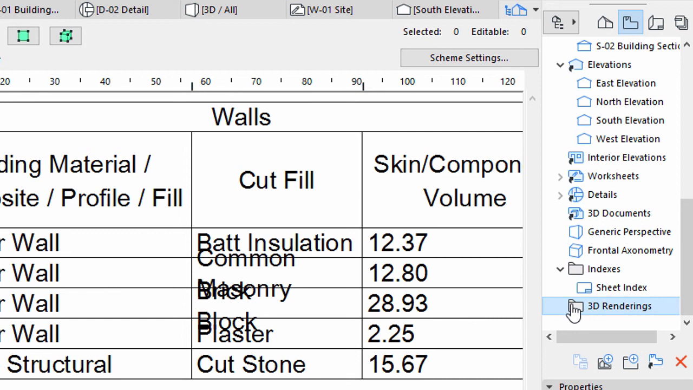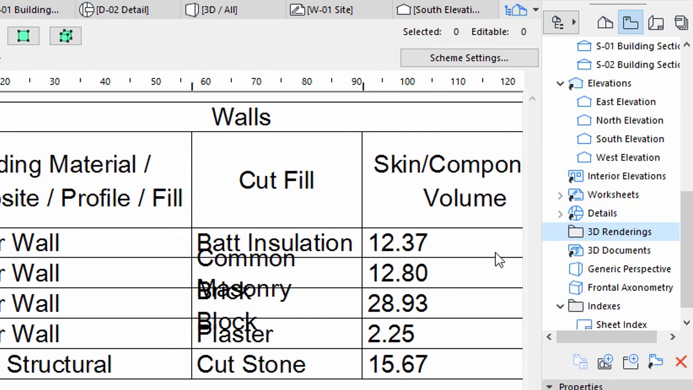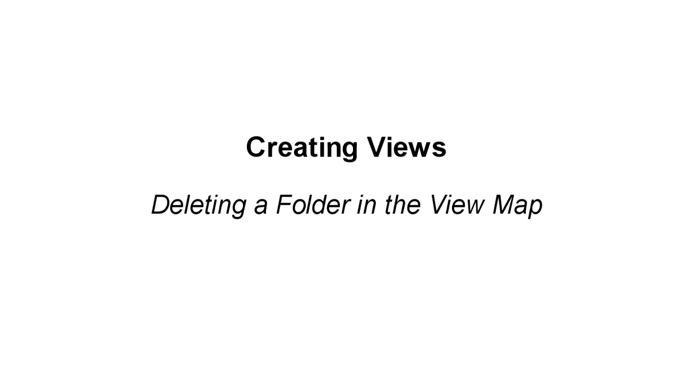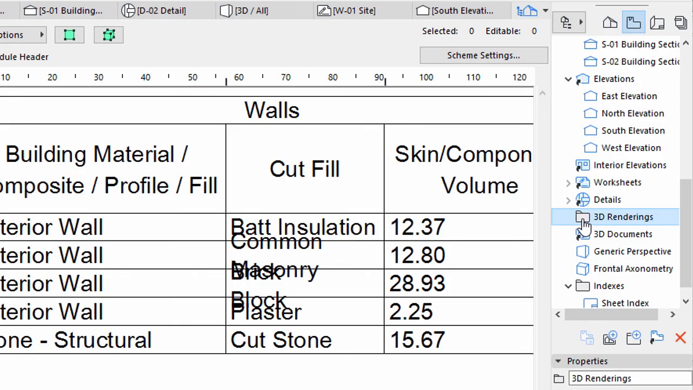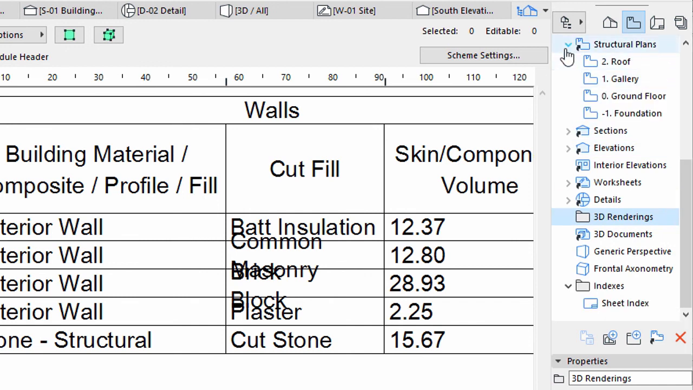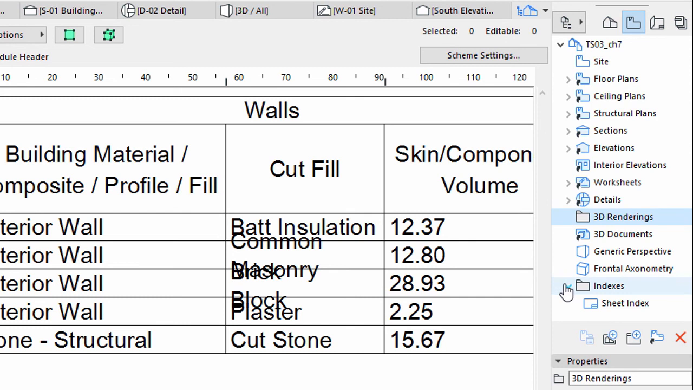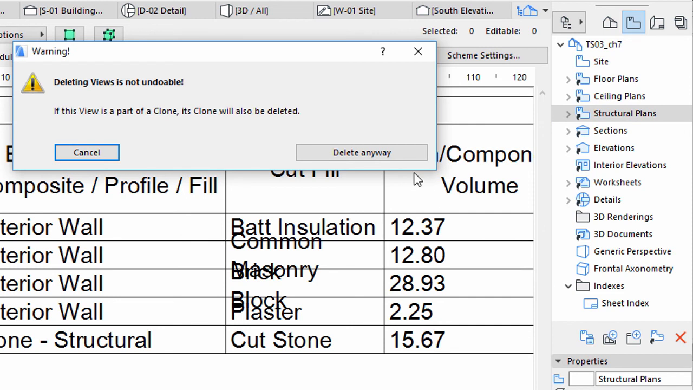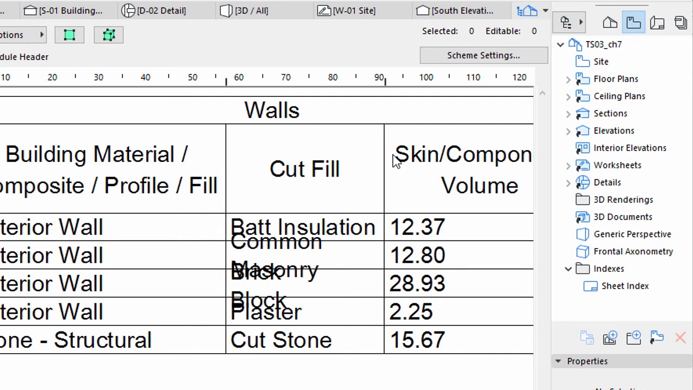Select the new 3D Renderings folder and drag it under the Details node. Be careful not to move it into any of the existing folders. Let's say we're creating the approval documentation of the project, and we don't need any specific structural documentation. Select the Structural Plans folder in the view map of the Navigator. Click the Delete button. Click Delete Anyway in the upcoming dialog to confirm the deletion. Note that the full content of the folder is now deleted.